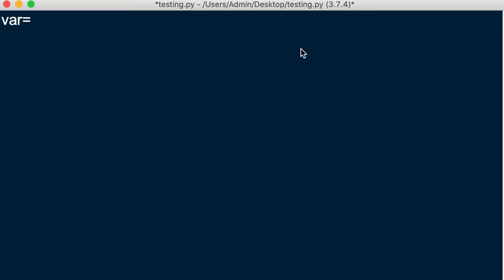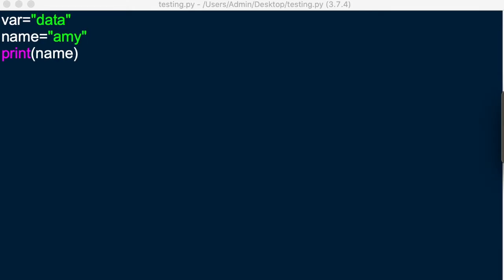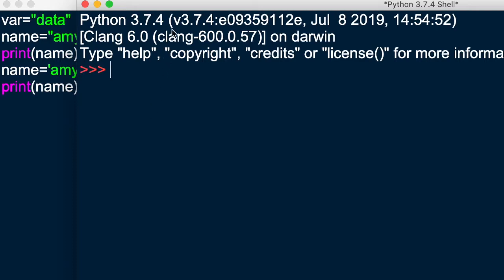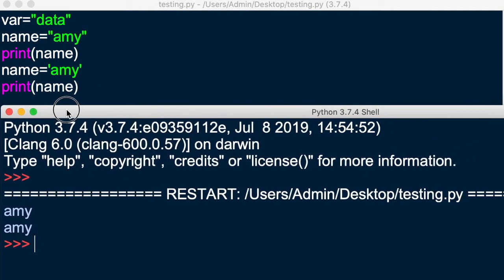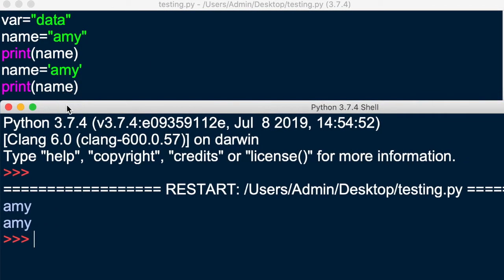Variables are containers for storing data values. A variable is created the moment you first assign a value to it. So I'll make a variable called name. Strings, like this variable, can be declared by using single or double quotes. See, the outputs from the print statements are the same.